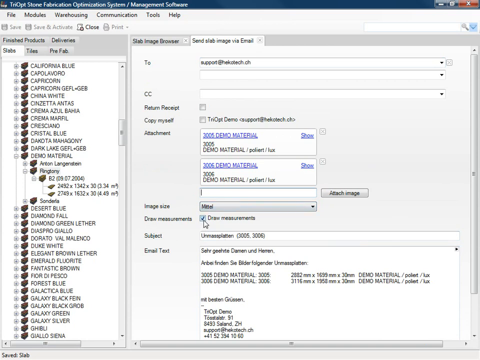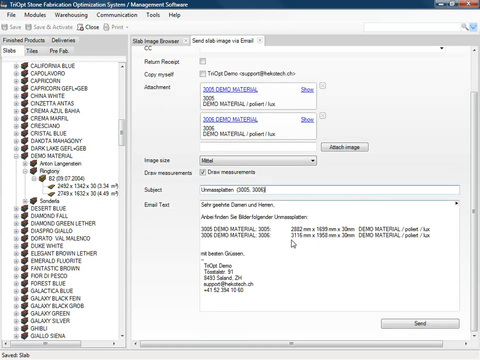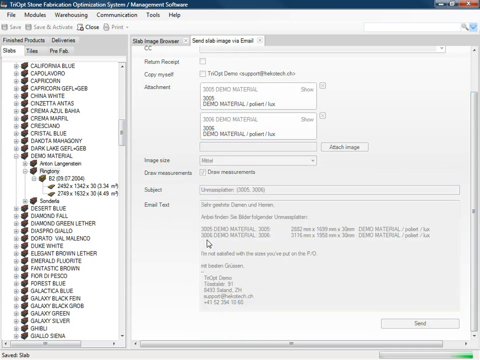I'm drawing. It should draw the measurements upon the picture. It shouldn't just send the blank picture, because we're talking. Let's say I'm sending that to the vendor, and I'm not satisfied with the sizes you put on the purchase order. So just whatever information you want to add here to the email. It's kind of a standard email. Just modify that and eventually send.